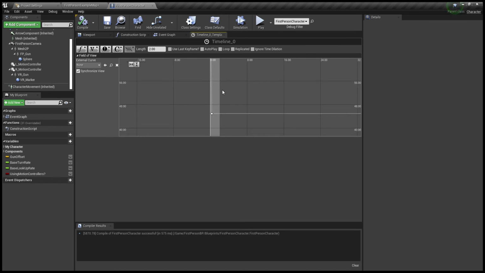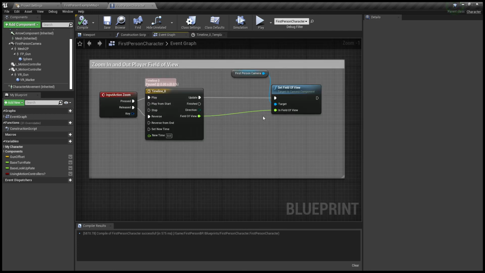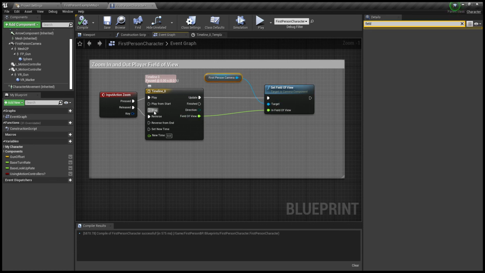So you can see this bit of a graph. It's this kind of gradual zoom in to 45. And then I just hook up the field of view. The field of view comes from your first person camera, which controls how you look, go up and down and stuff like that. And then I set the field of view.